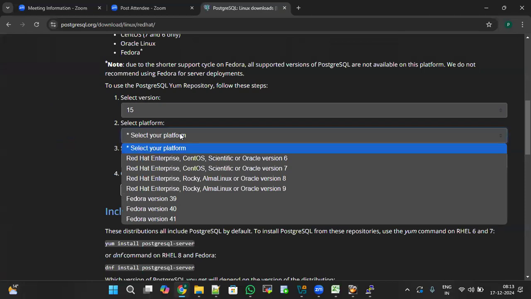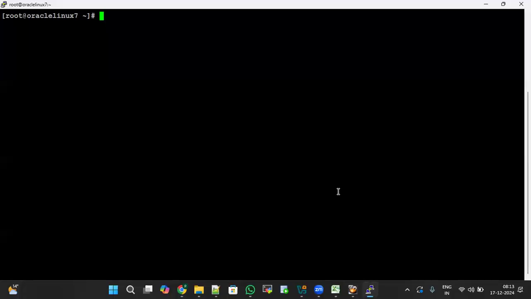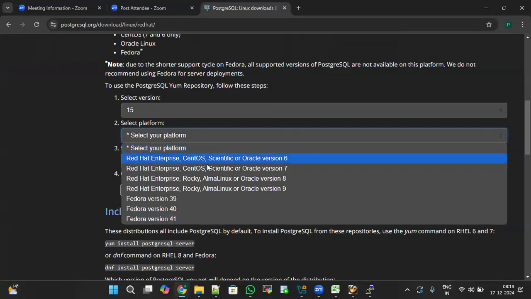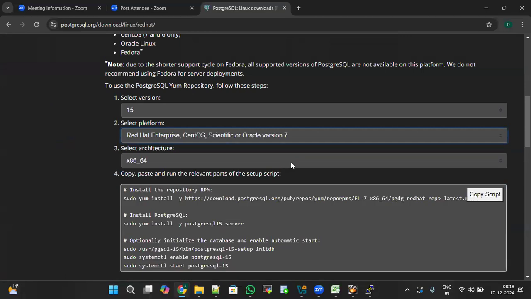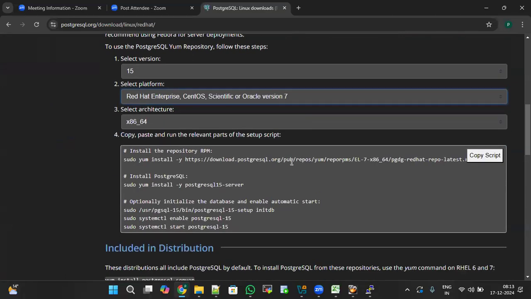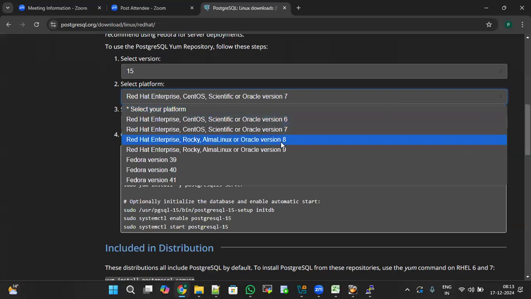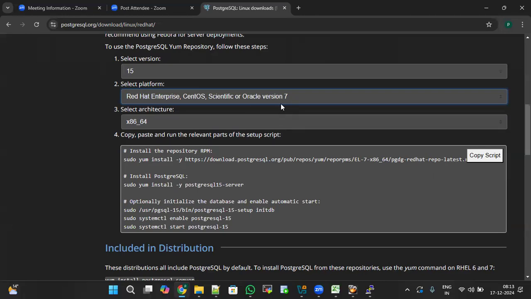Platform, which version is installed on the Linux server? 7.9. So we have to select the major version, 7. Whether Red Hat, CentOS or Oracle Linux, we have to select this 7. For 7.9 we select the major version, not the exact 7.9. For any version, 7.2, 7.8, we select the major version only. Suppose you are running operating system 8.9, you have to select 8. If you are running 9.2, select the major version. So out of 7.9, what is the major version? 7.